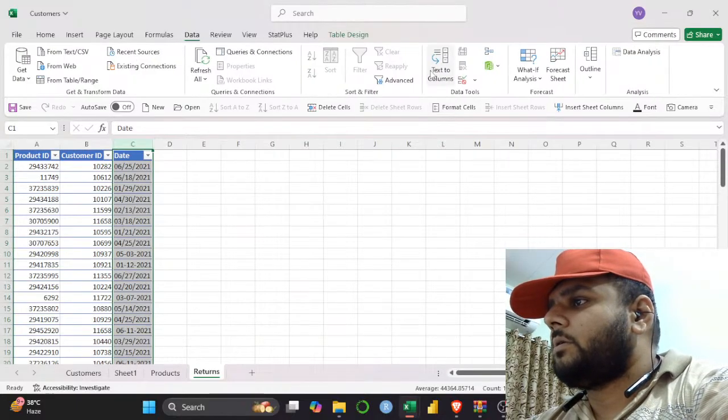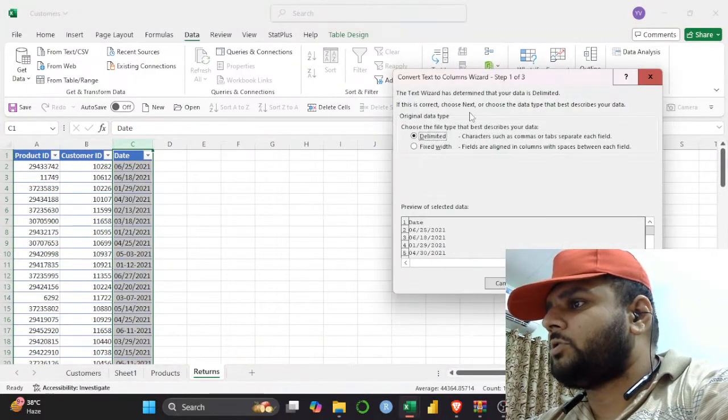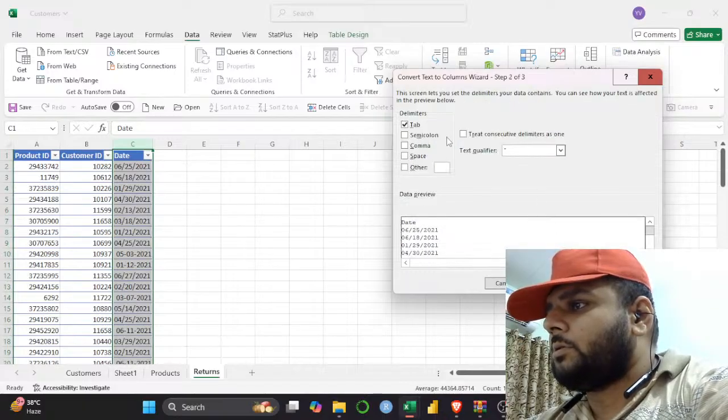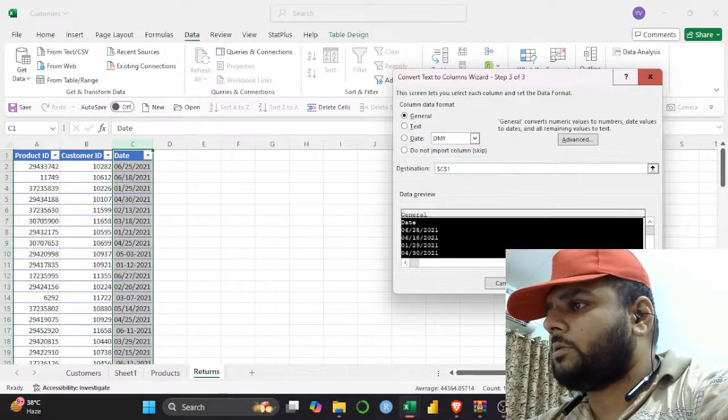Data, Text to Columns, Next, Next, okay, Date.